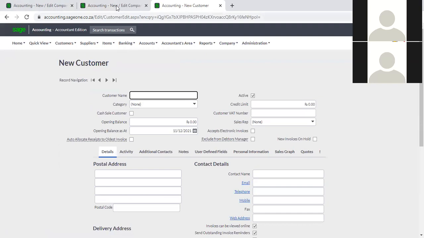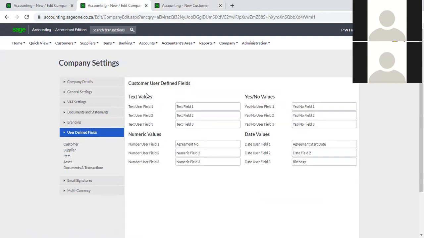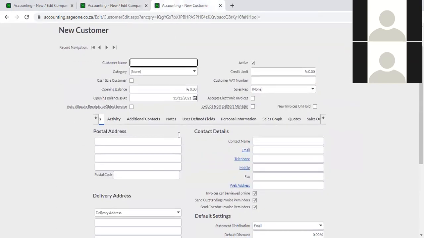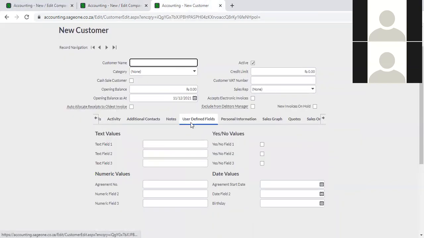However, if you want to add more details in addition to customer name, category, and address, you can use these user defined fields. In addition to that, if you want to add more details, you can use this user defined fields tab. From here you can add that additional details.